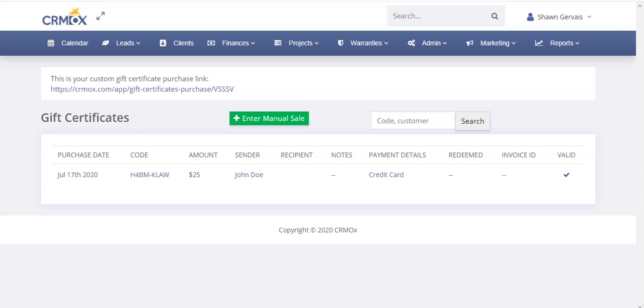In this tip, we're going to quickly cover gift certificates and how to set up the link on your website, as well as how to enter manual sales of gift certificates and how to apply them to invoices.